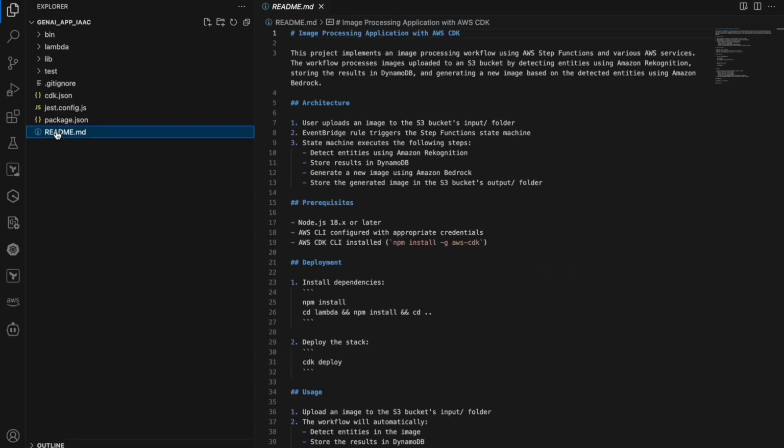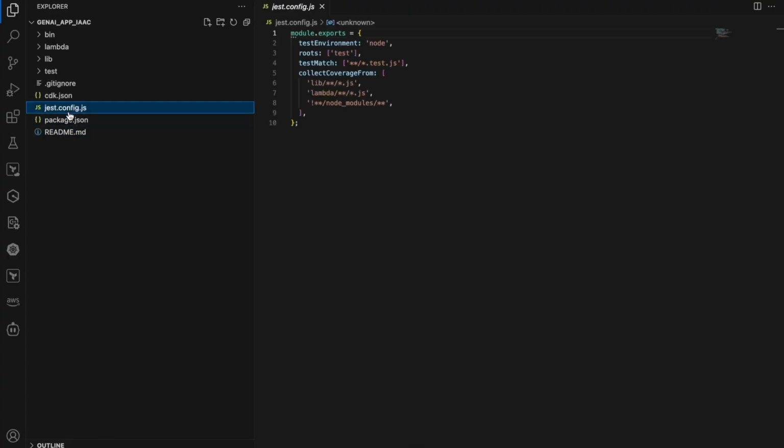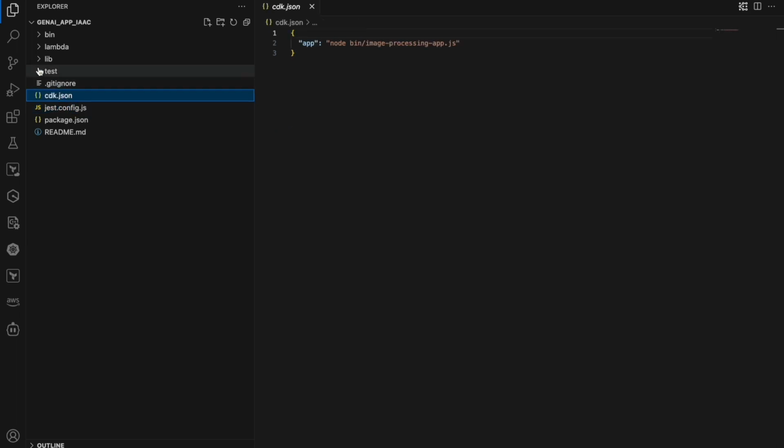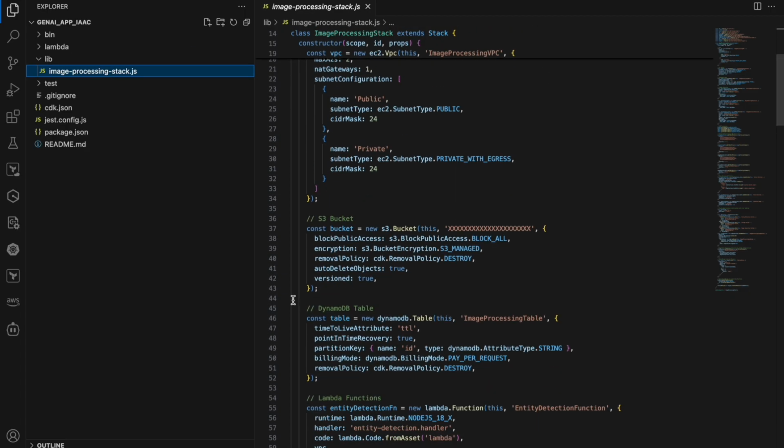Okay, so you see it created a very beautiful README file which helps any new developer to understand what the application is all about. Then all the dependency test files, the cdk.json file which will be used to actually deploy the application, and the most important thing, the infrastructure as code, which will be the image processing stack. This is actually responsible for creating the complete infrastructure.